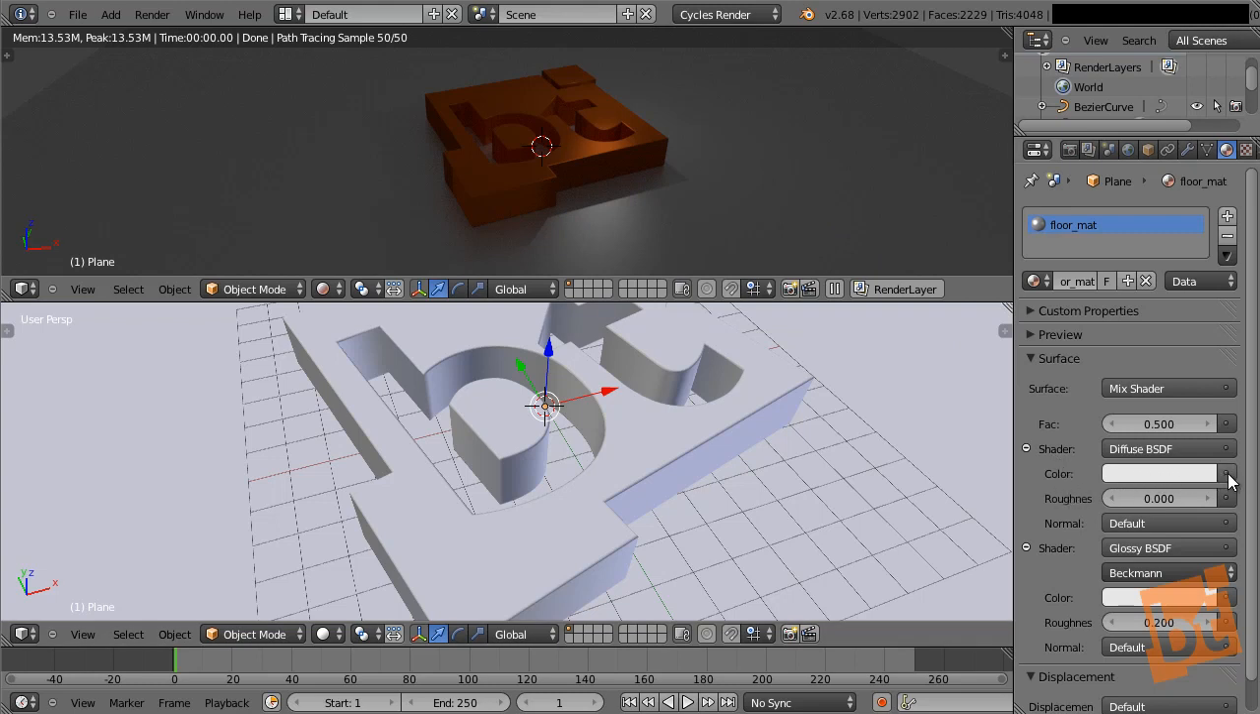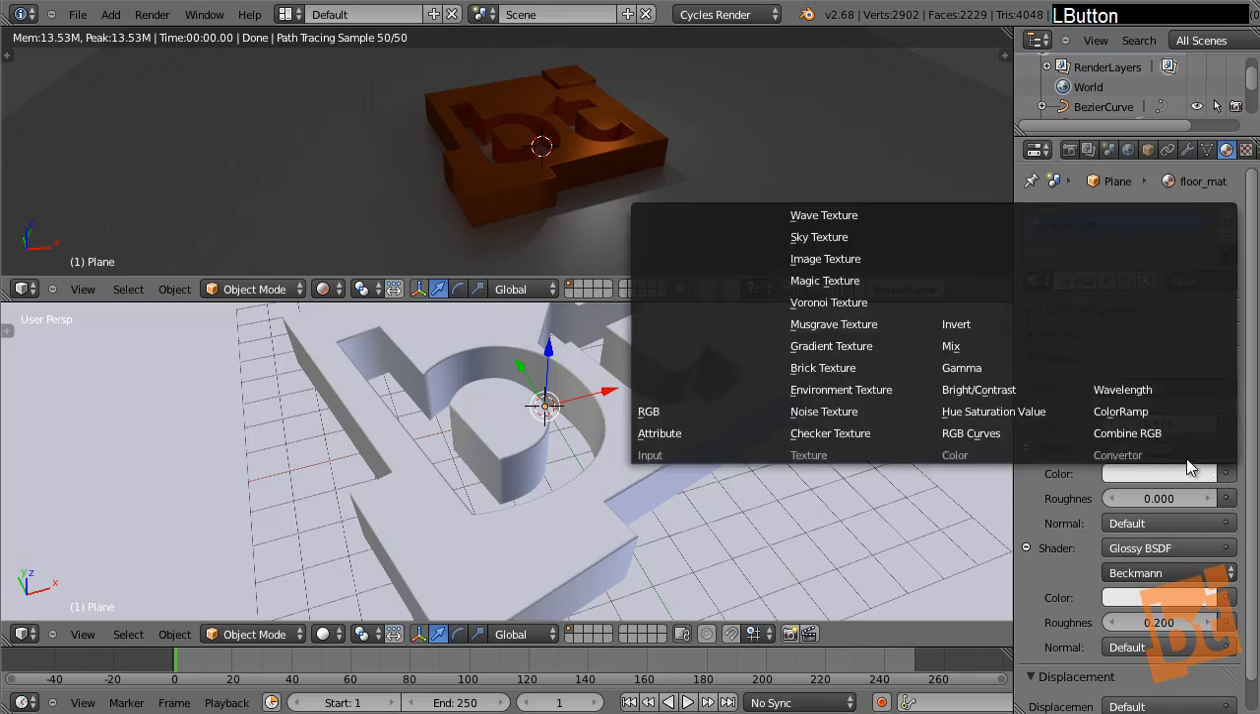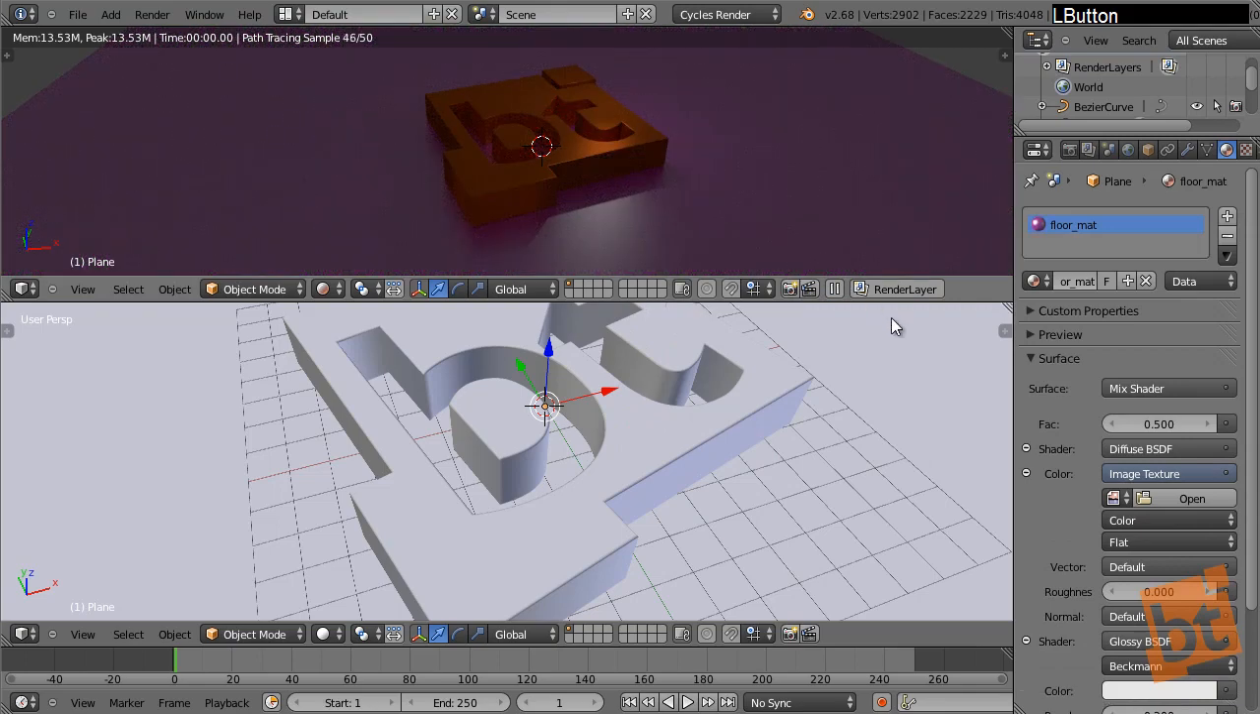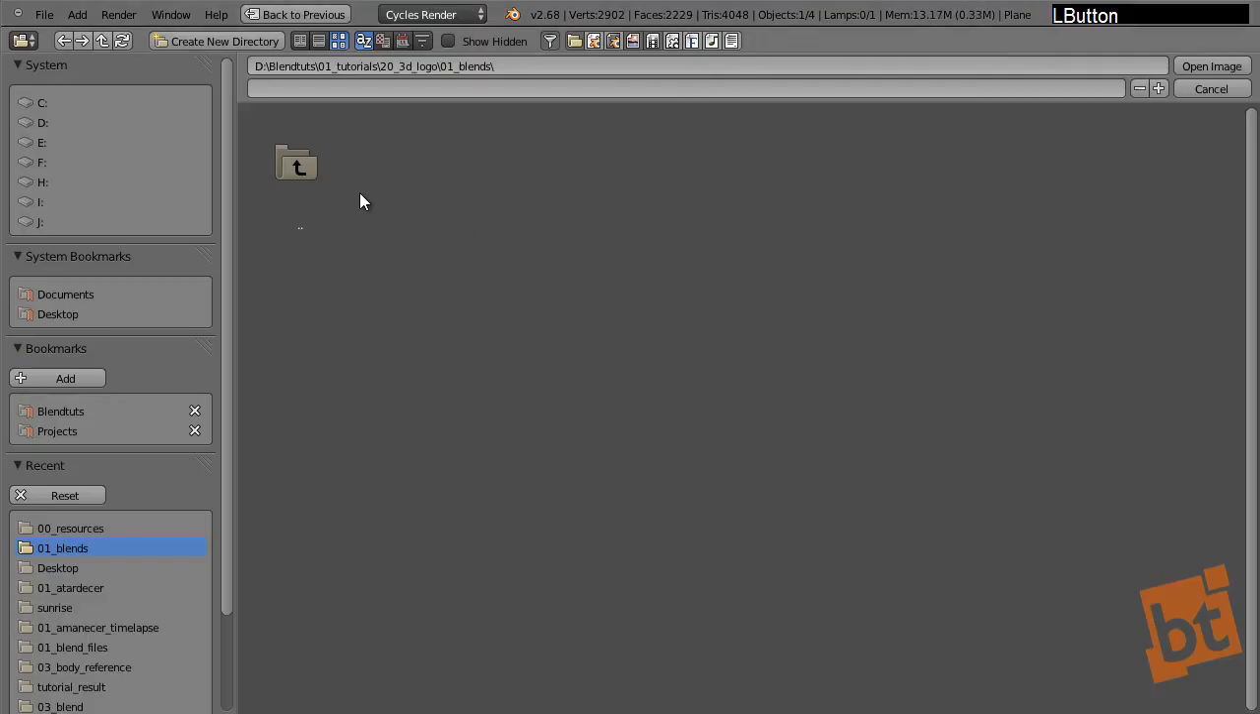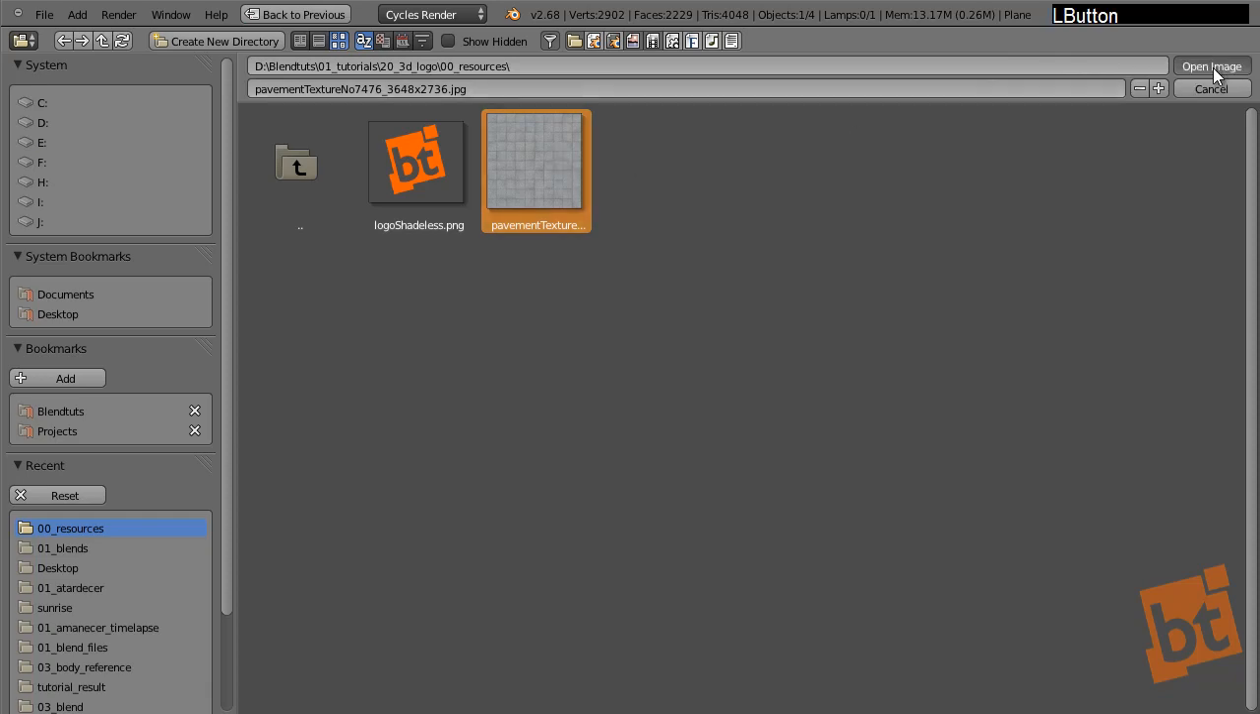So let's go here in the color. Let's click this little button. And here I want to pick an image texture. Now it is magenta because we actually don't have an image selected yet. So we want to go here, press open. And here I have in this folder the logo I just used before and a pavement texture from plaintextures.com, a new website that has a lot of textures, and I really recommend you check it out. So let's use that one.